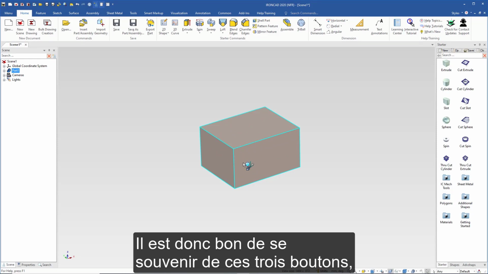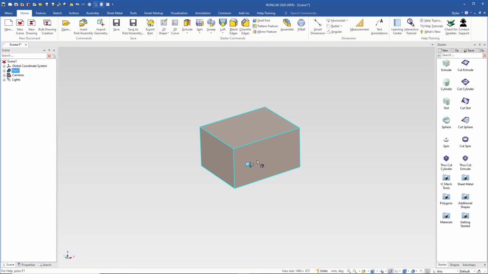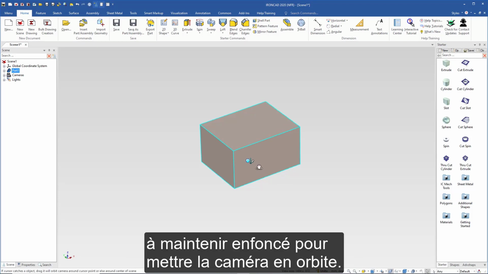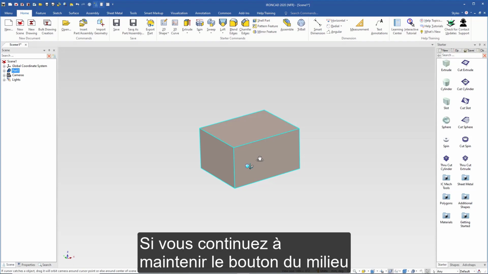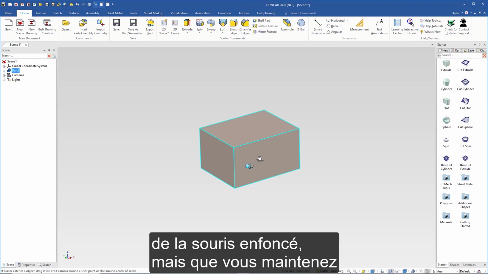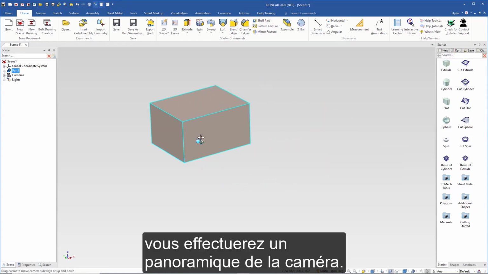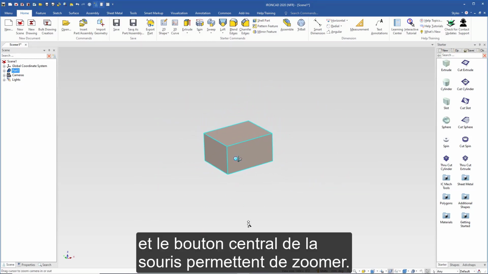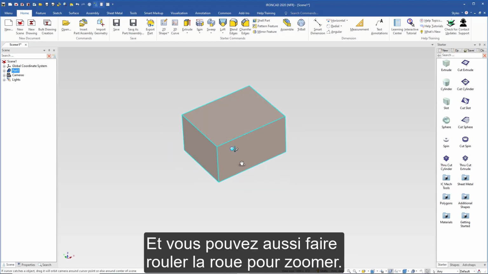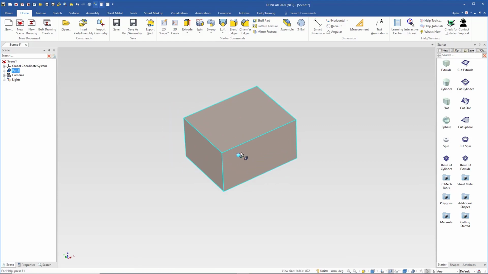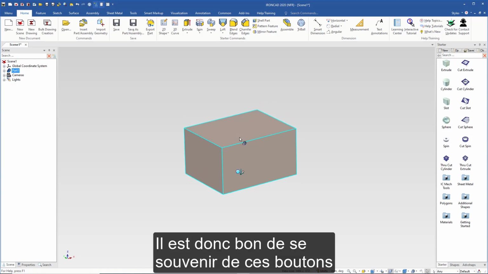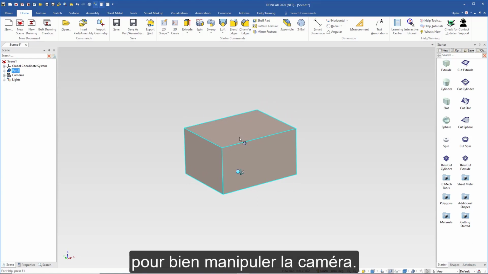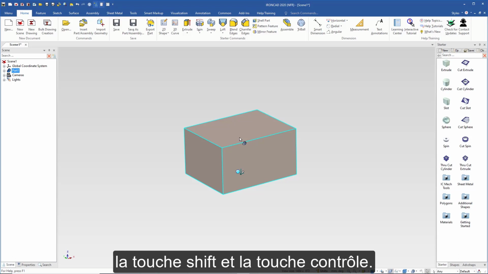So these three buttons are good to remember. The middle mouse button, press and hold to orbit the camera. If you continue to press and hold the middle mouse button, but you also press and hold the shift key, you will pan the camera. And the control key together with the middle mouse button, you will zoom. And you can roll the wheel to zoom as well. So it's good to remember these buttons to handle the camera well: the middle mouse button, the shift key and the control key.